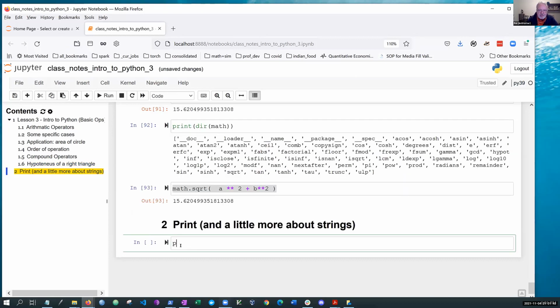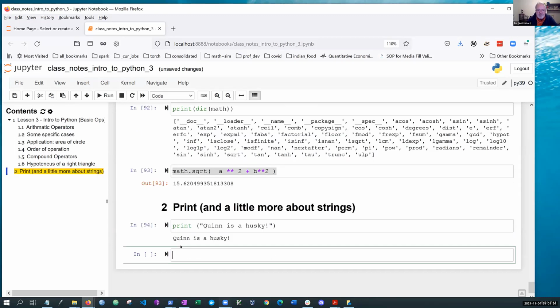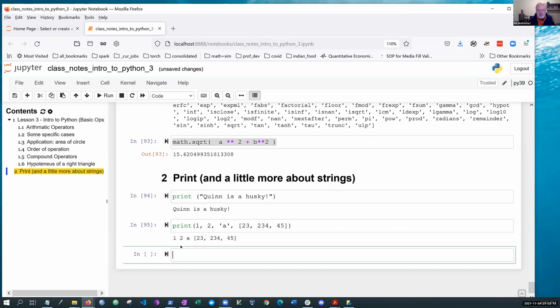Okay, so you've seen the print statement. So we'll say Quinn is a husky. Okay, so we're able to print something. And we're able to print things like numbers along with strings. And if we had some other kind of an object, we could print another object in here. And what print is going to return is a human readable version of whatever we gave it. So in a sense, a print statement is a serializer.